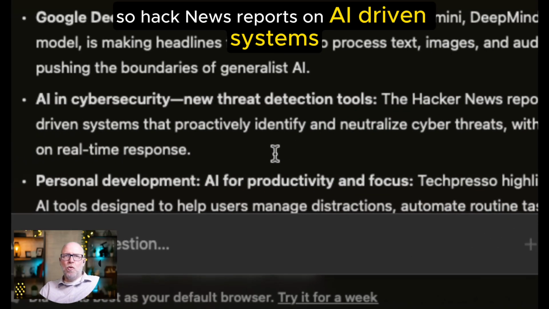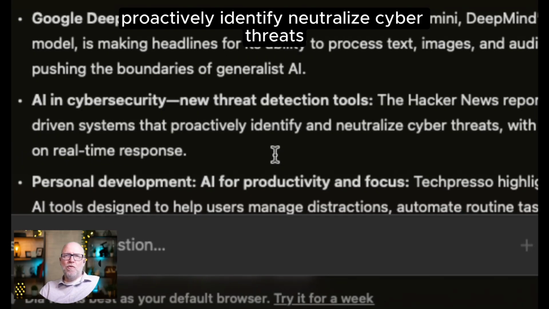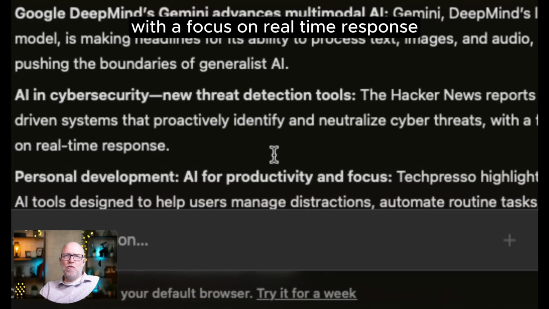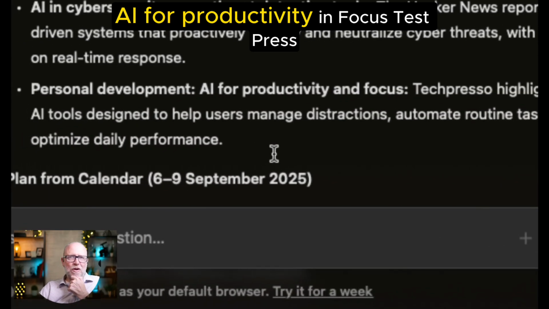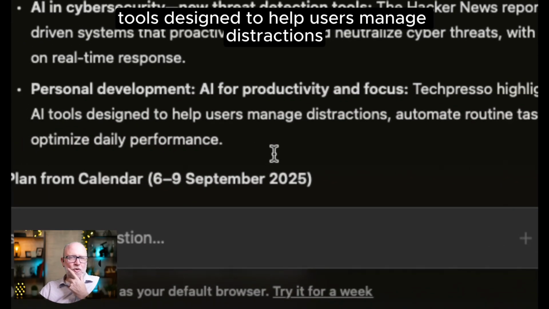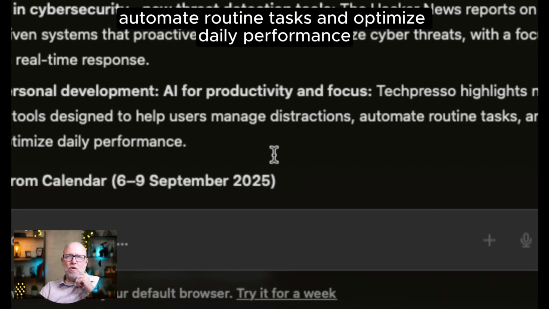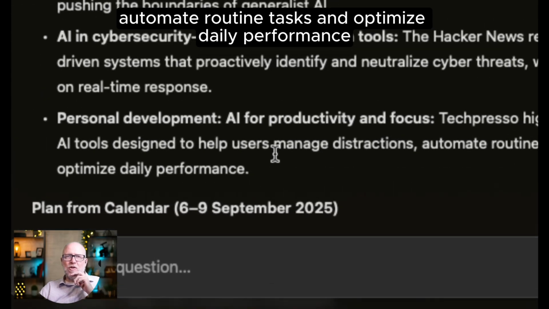Nano Banana. AI and cybersecurity, new threat detection tools. So Hacker News reports on AI-driven systems. Proactively identify and neutralize cyber threats with a focus on real-time response. AI for Productive in Focus. Testpresso highlights new AI tools designed to help users manage distractions, automate routine tasks, and optimize daily performance.